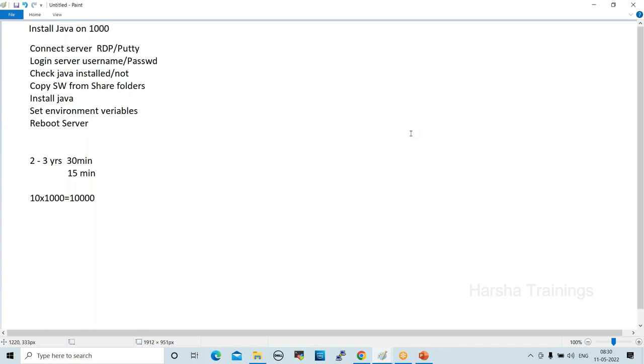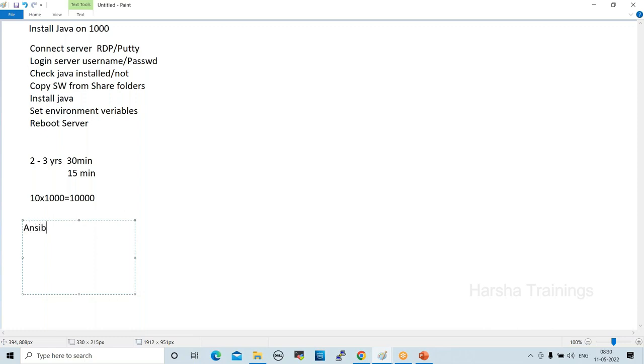To avoid that, we have automation tools, which are Ansible, Chef, and Puppet. Currently we are not using Puppet; it is completely outdated. Very few project teams are using Chef. Most of the project teams are using Ansible.